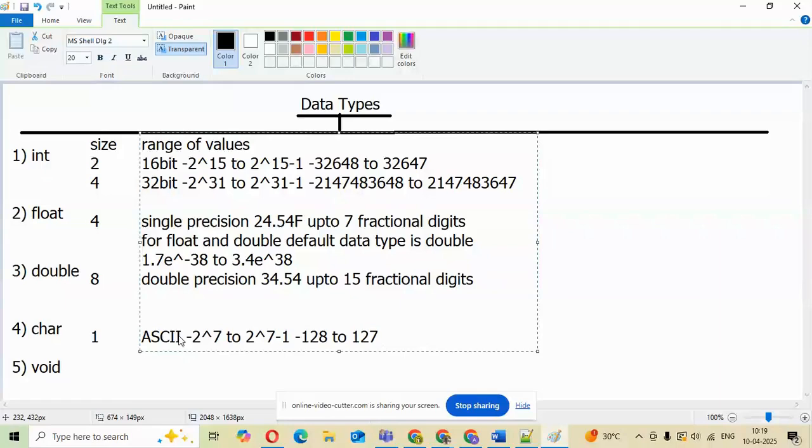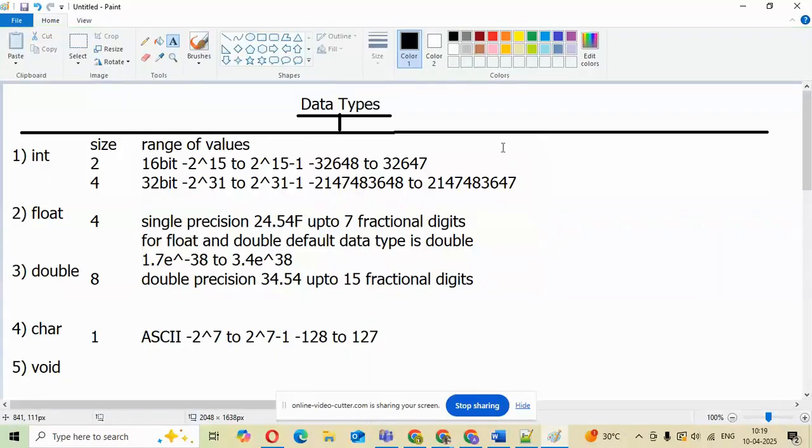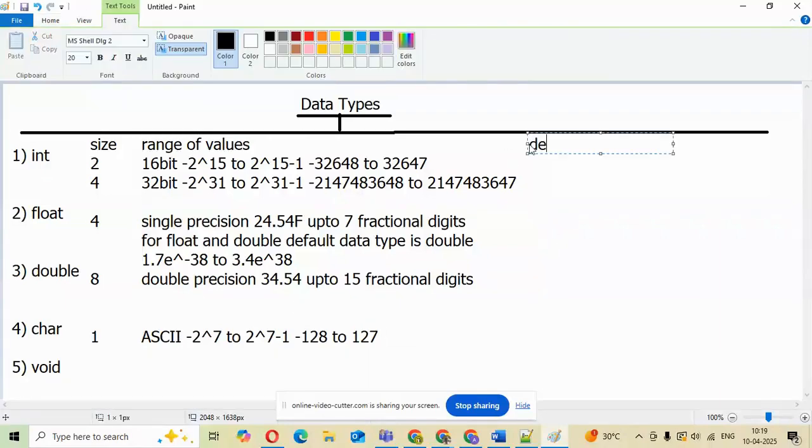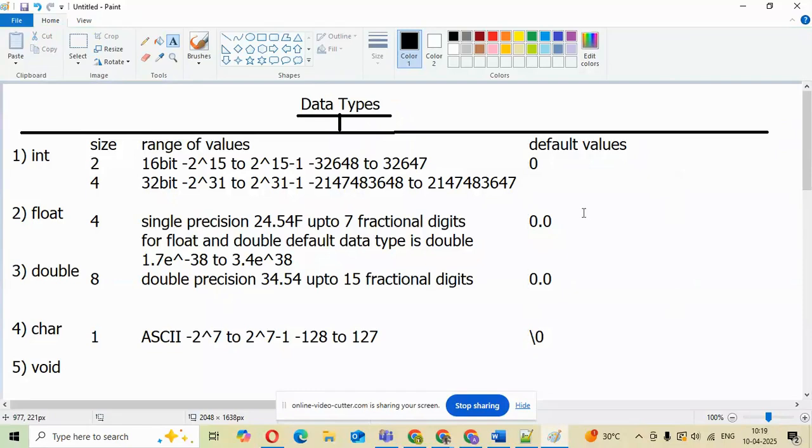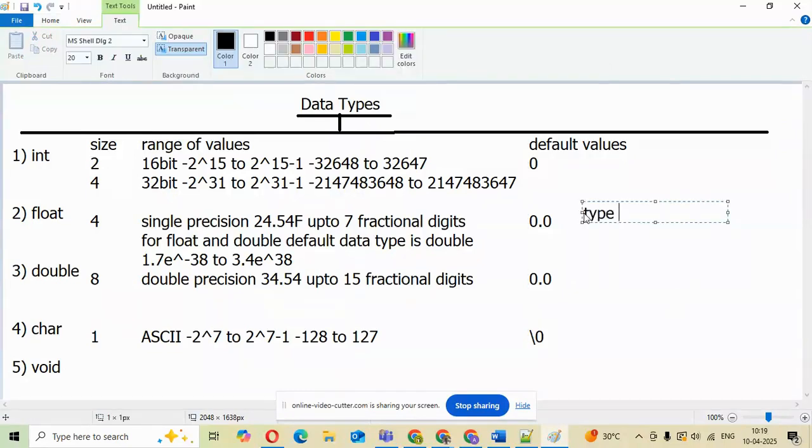Void, I told you. So this is the range of values. And what are the default values? Default value for integer is 0, for float it is 0.0, for double it is 0.0, for character it is the null value. These are the default values of each data type. And we have type modifiers also.